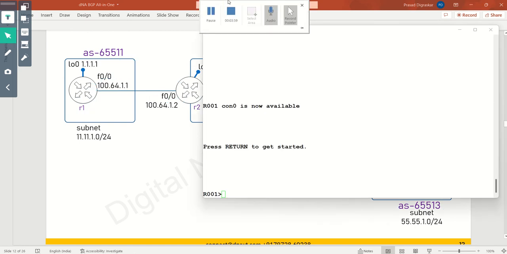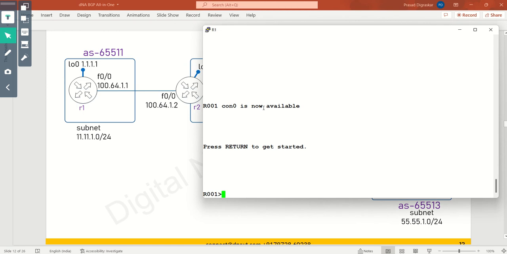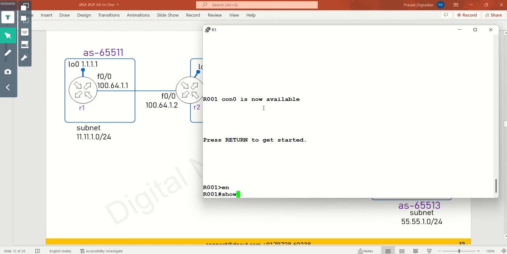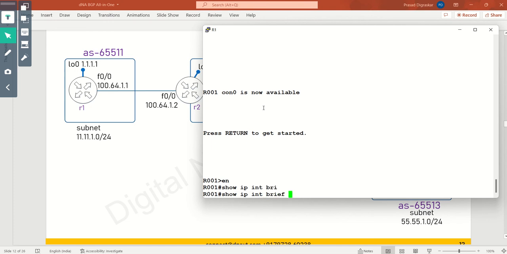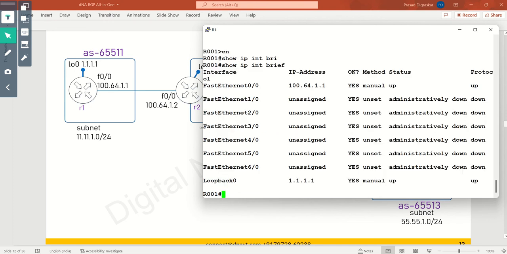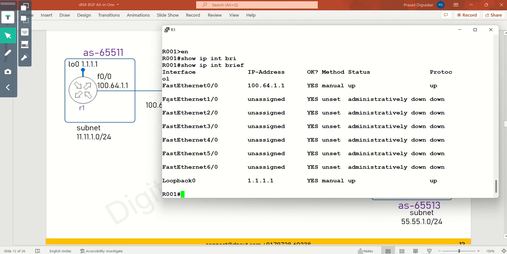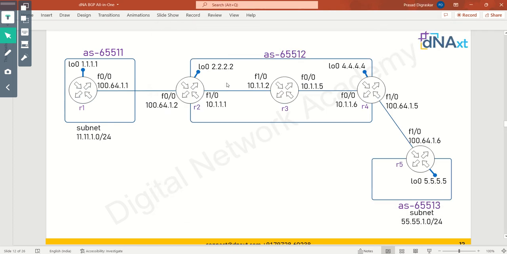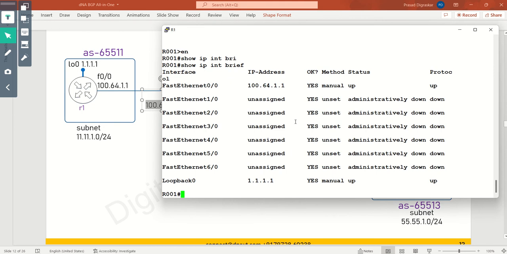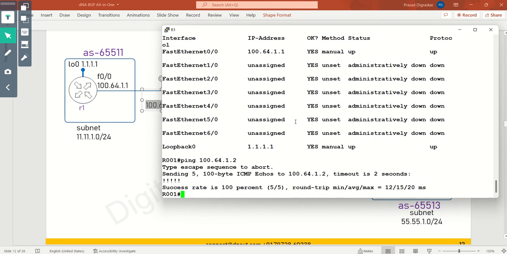So now I have access to the R1. So let's first test whether R1 is properly configured or not. Go to the enable prompt, then show ip int brief. Yes, I have connectivity between the R1 and R2, right? So what is the IP address of the R2? 100.64.1.2. Perfectly fine. So ping 100.64.1.2. Before configuring the BGP, you should be able to ping the neighbor IP address. Okay, so let's go and configure the R1.